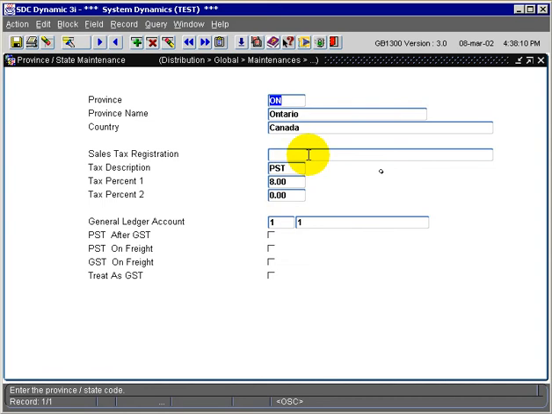If you populate this, it will print on the invoices. In some provinces and states, that's required on the invoices. So just by populating it in this field, it will print on the invoice. Next would be your tax description. This is for Ontario PST. Some states might just call it state tax. You might want to put in there ST.